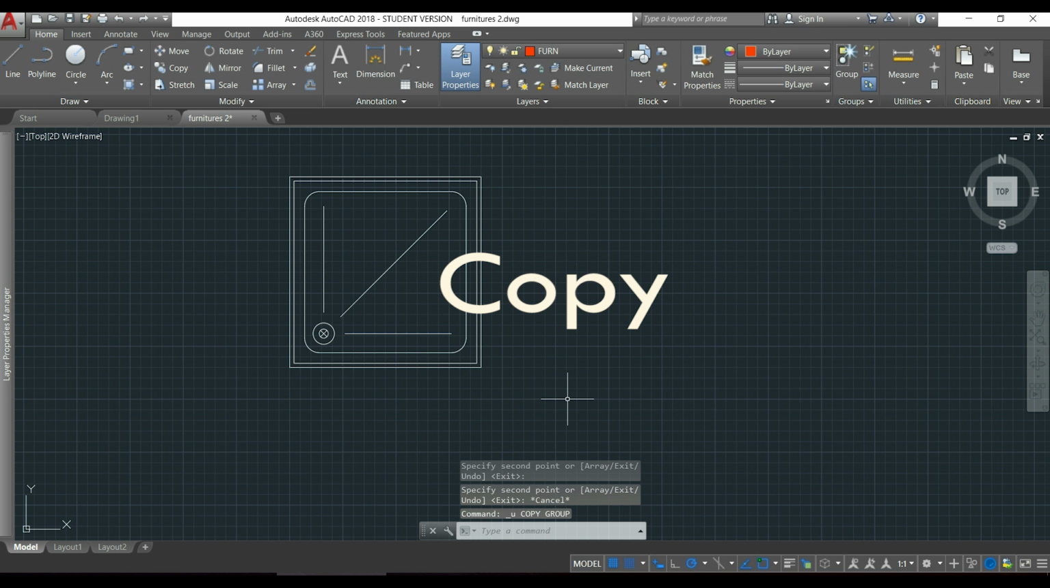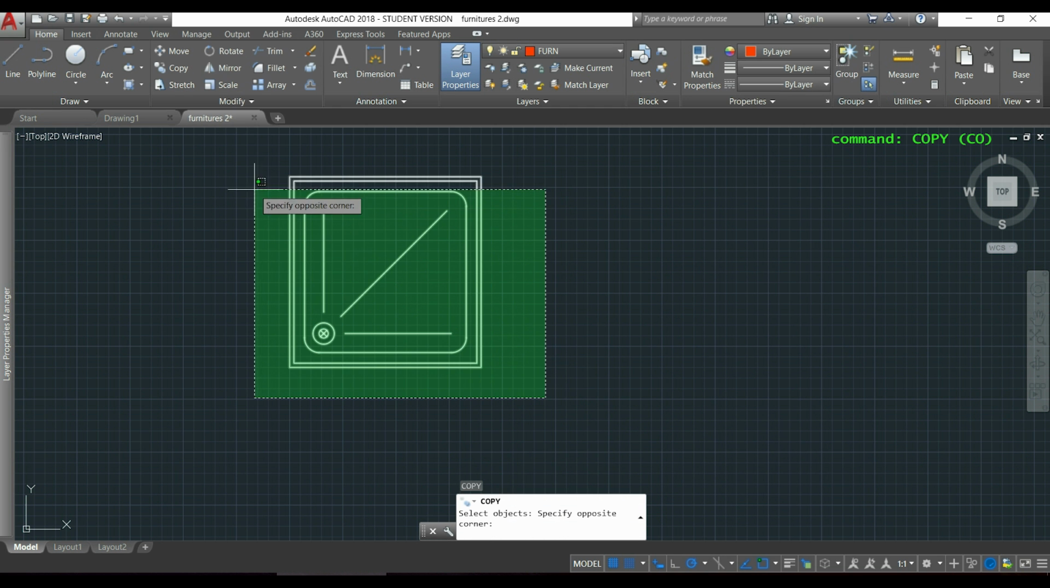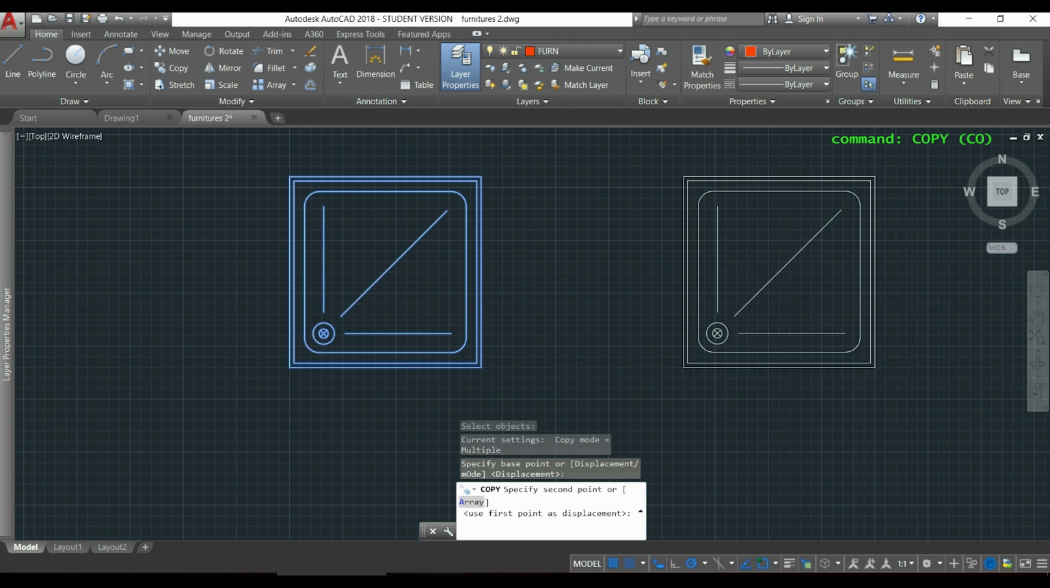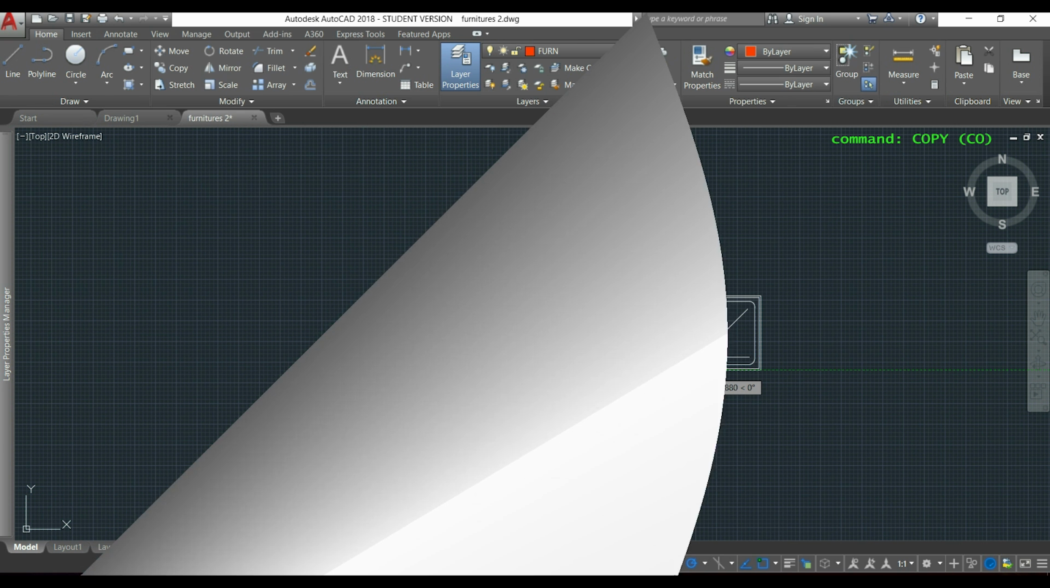Command Copy. I can type CO to activate this command, select all the objects, press Enter, specify the base point, and then copy it to where you want. As you see, it's like the command move, but it keeps the original object.